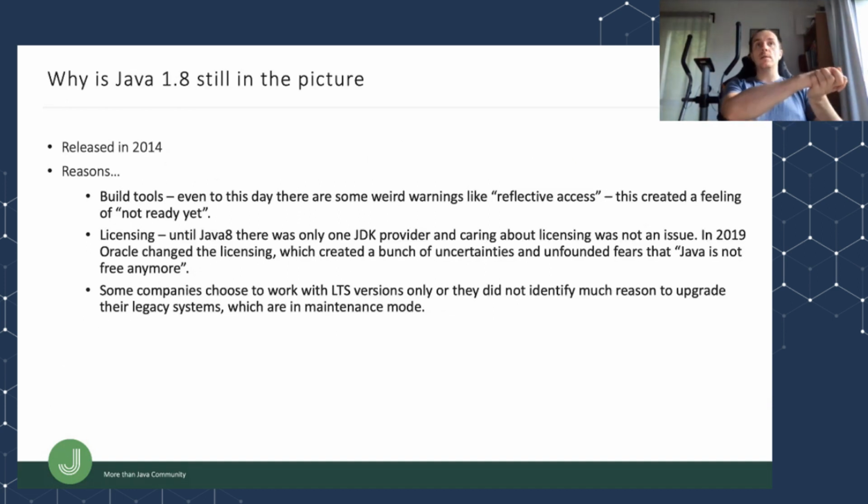why is Java 8 still in the picture, right? It was released in 2014, that's 8 years ago, right? Why? And there are answers, right? For example, some build tools to this day are just throwing warnings while building with later Java versions, like reflective access and whatnot. It's normal behavior since I don't even know when, but it's still a warning in the compile procedure and it's still there. So there you go, you have it, right? Licensing is also a thing.